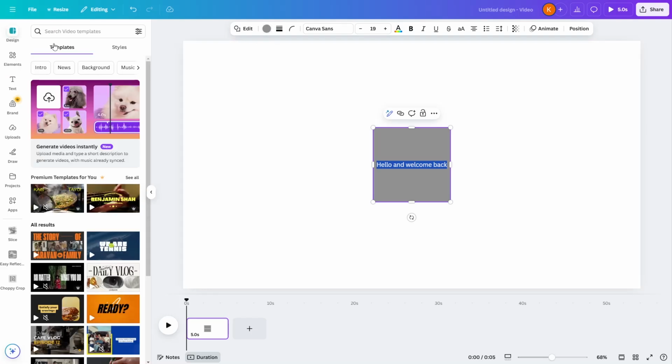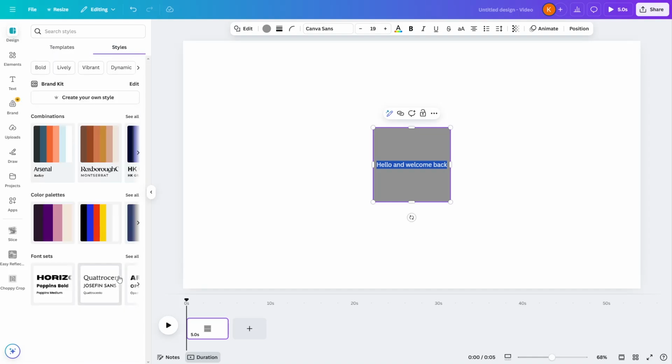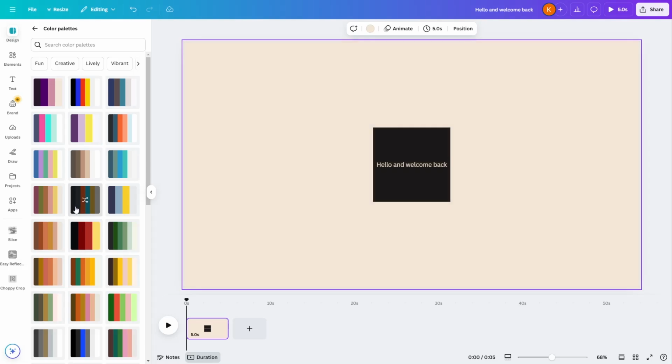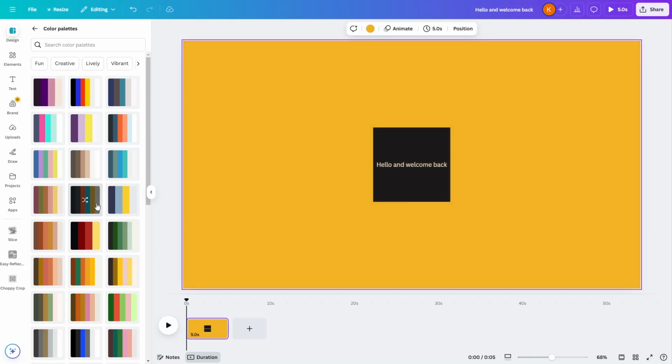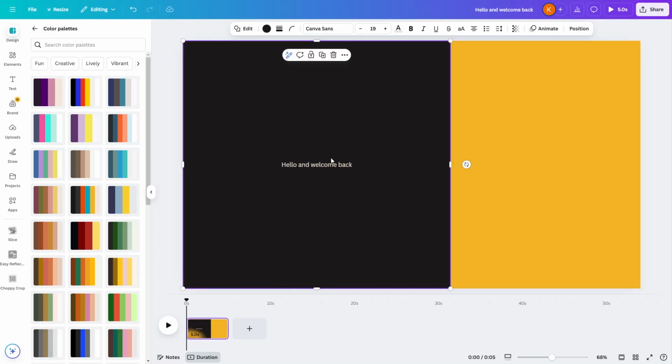Well, let's head over to design and go to styles, and then let's look for a color palette. Alright, this will do. So you simply resize this page divider, and then you can increase the font size just like this.